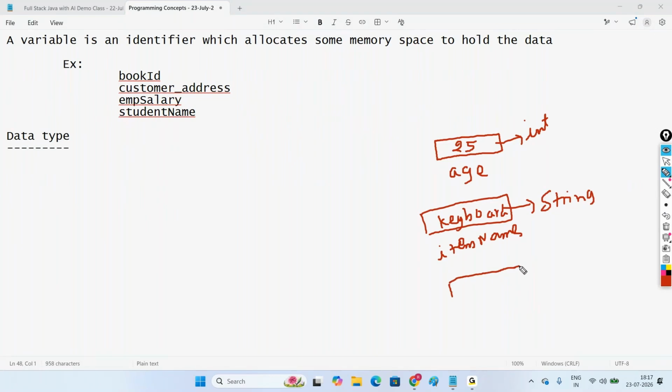If you are allocating some memory space, for example price, we say something like 75.50. So when you have a numeric value with a decimal point, we call it float.